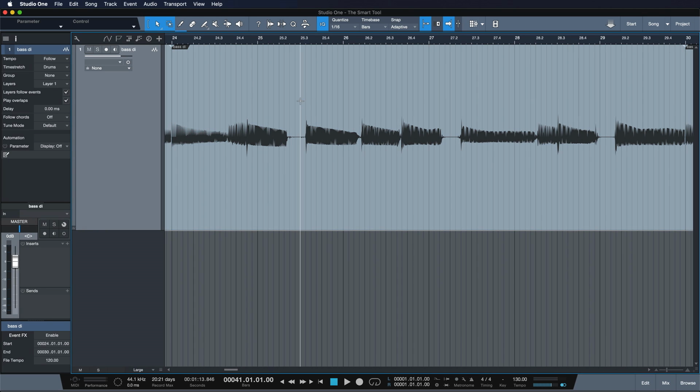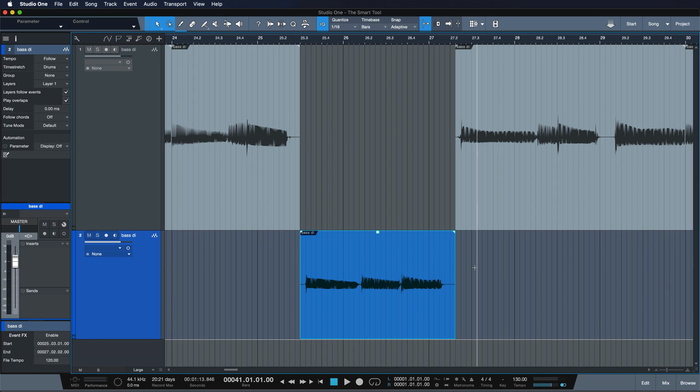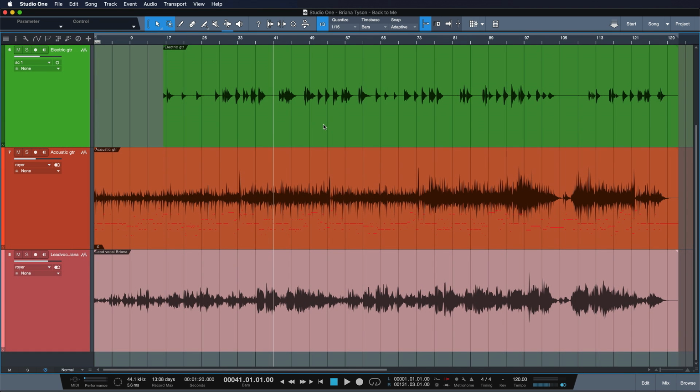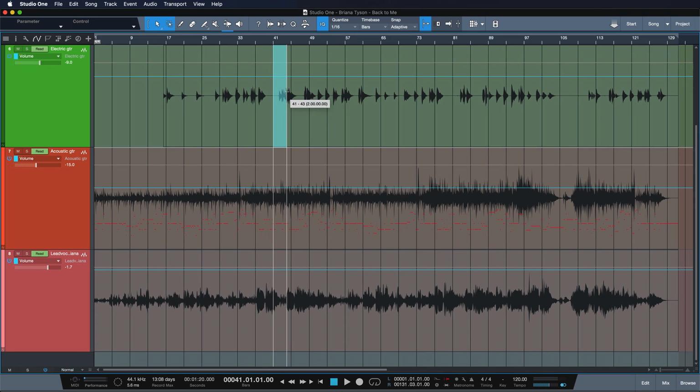What you can also do is create your range again, then go to the lower track half and just drag the selection out. And as you can see, Studio One splits it for you and moves it right away. It couldn't be faster.